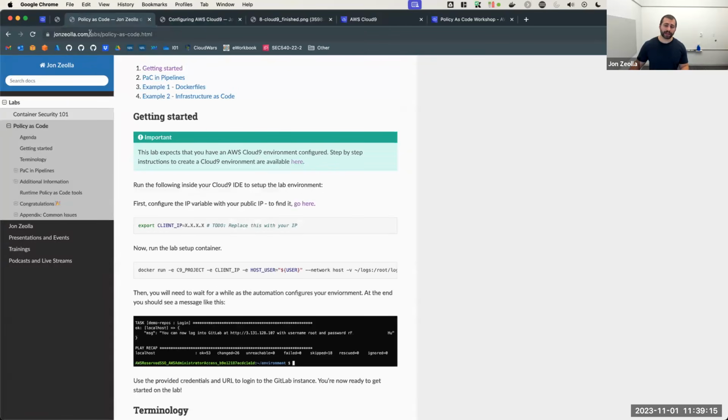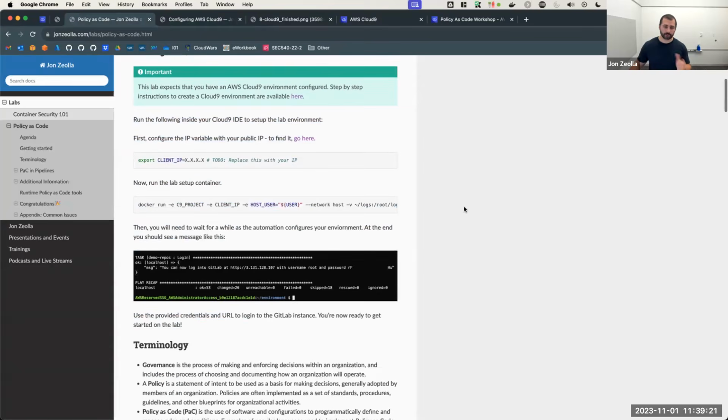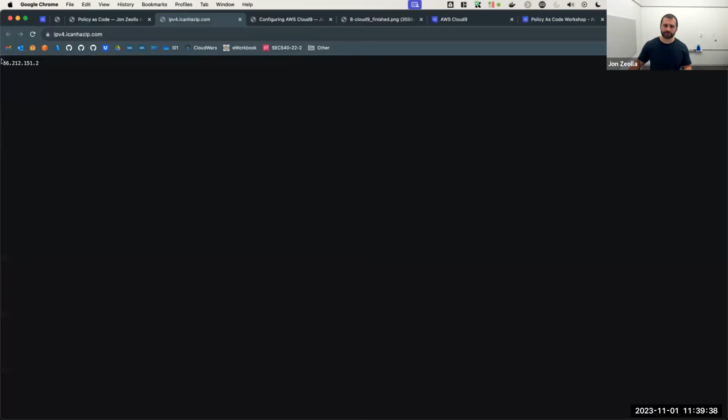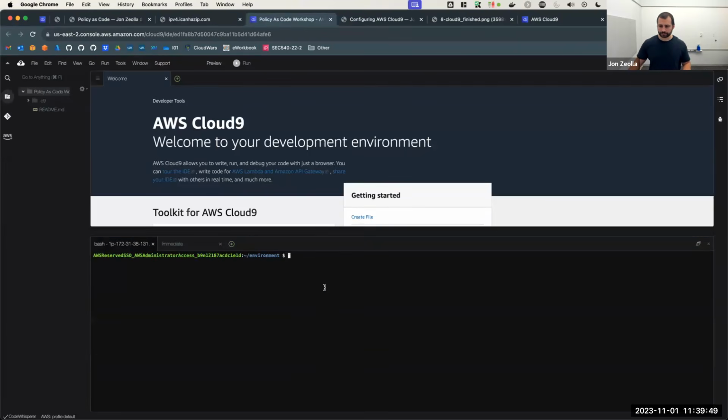So if we go back to the lab instructions, we've gotten past this important box, and now we've got these couple things to do. And this is what's going to take about 15 minutes. So first we need to export this variable. So what we're going to be doing, we want to be locked down as much as possible. So if you click this go here button, you'll see that it's going to give you an IP address. We want to take that IP address, go into our cloud environment, which should be up and running by now. Like I said, it's pretty quick. And at the bottom, we're going to run this export client IP equals that.